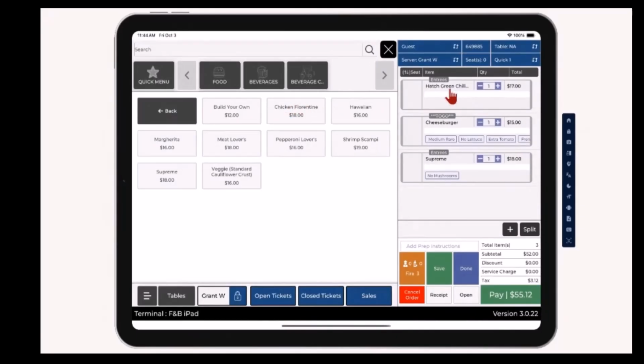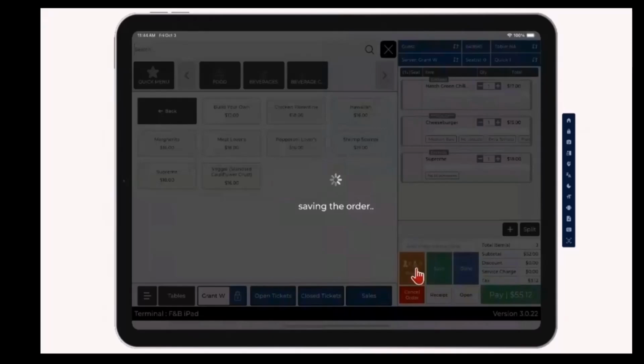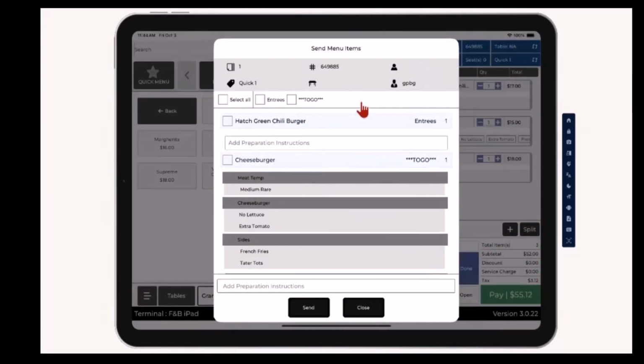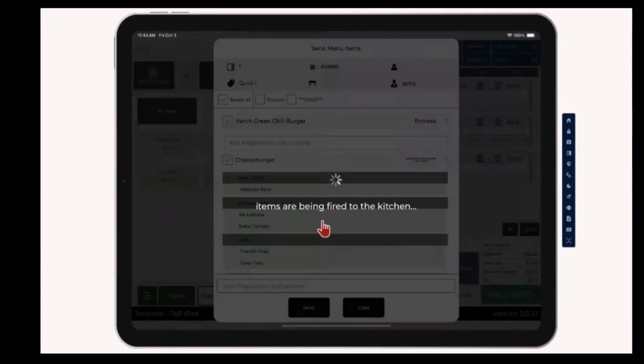So let's say I'm ready to send this off to the kitchen. I can click on the fire icon. This is the only pop-up that we have in here. So this now allows me to either send all items, I can send it by course, or I can send individual items as needed. I'm just going to then select all items, and I'm going to go ahead and hit send.